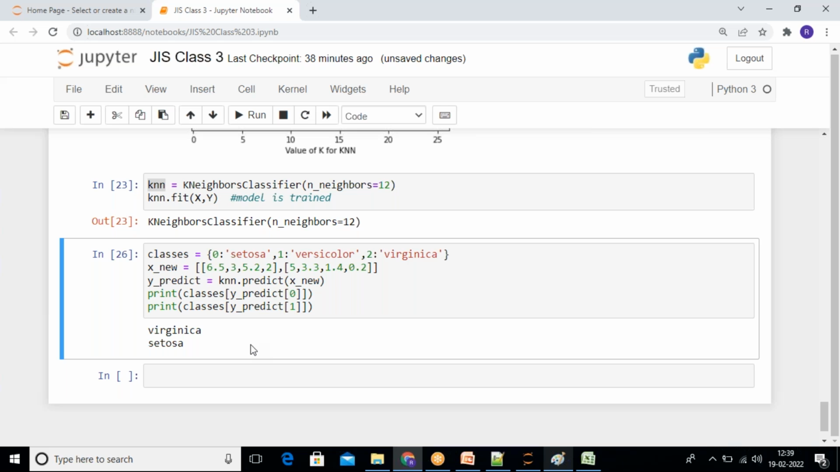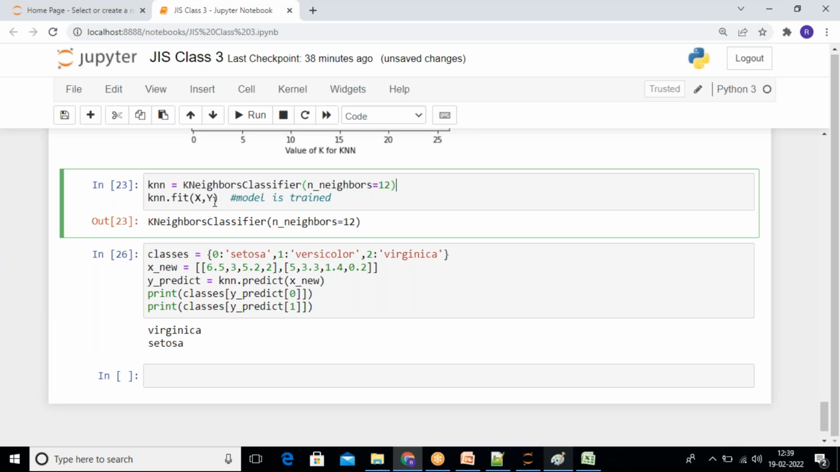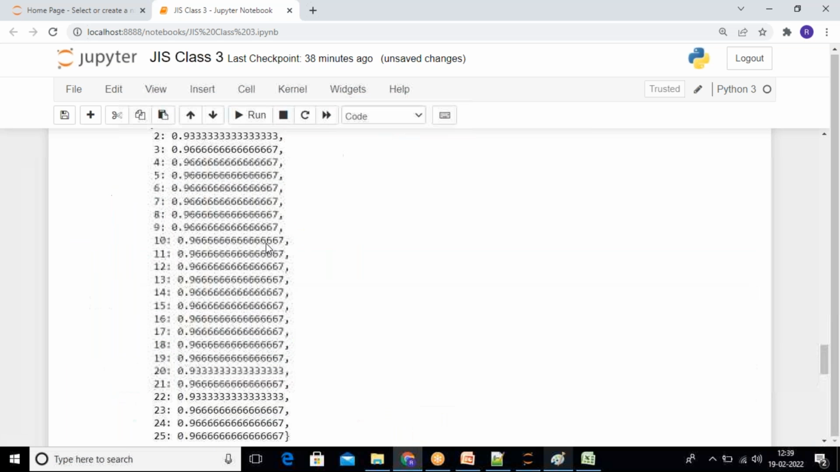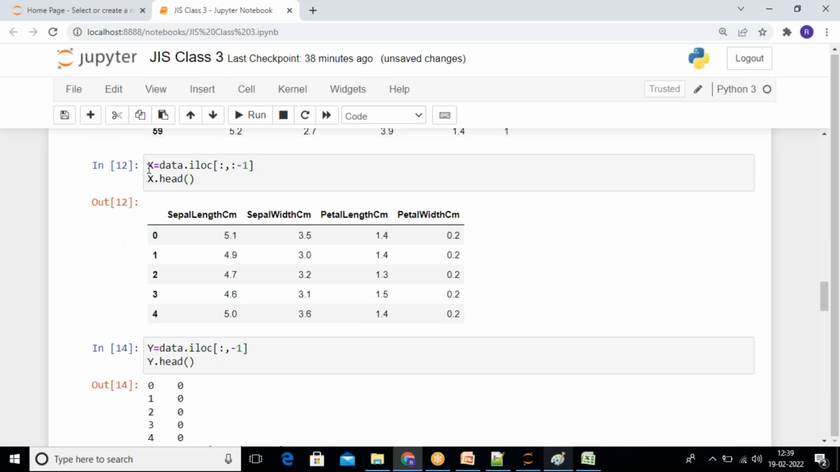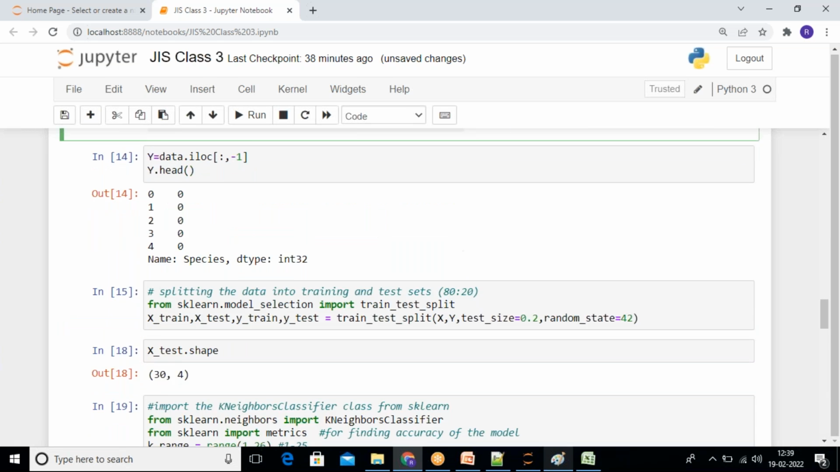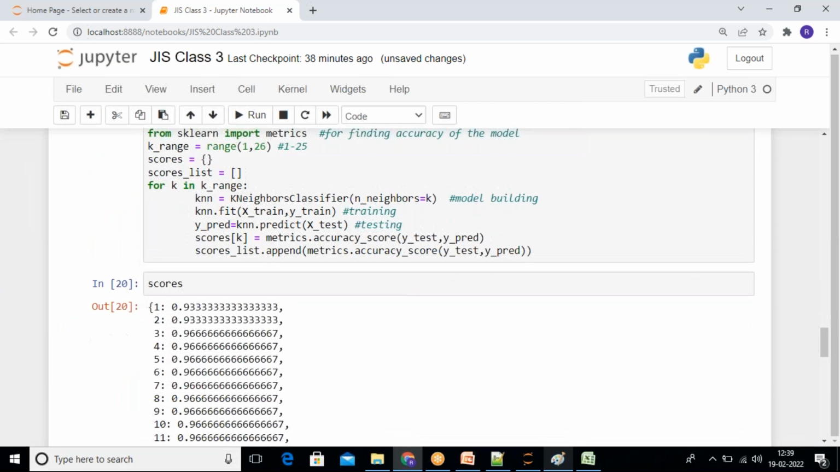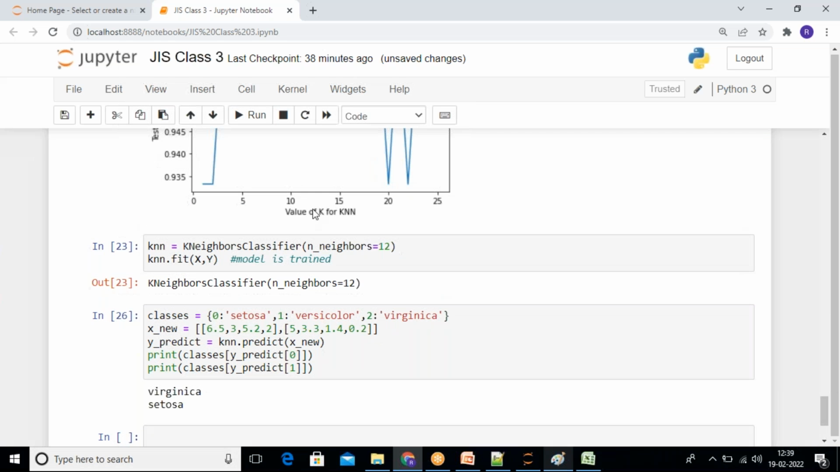In line number 23, for knn dot split, you have written capital X, capital Y, where we divided the features and the target. Correct? Yes. Means after training, you have now predicted on the actual values where you have divided, and then you have validated.